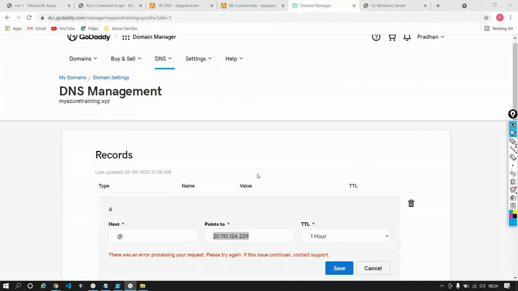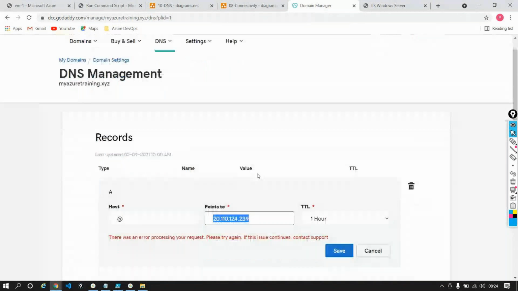Any questions that I can take with this? Whatever the public IP given in this GoDaddy, can we use that for a virtual machine?